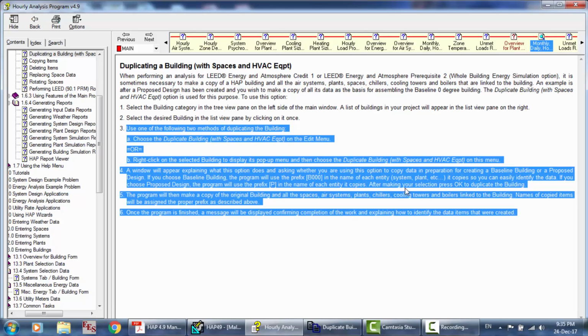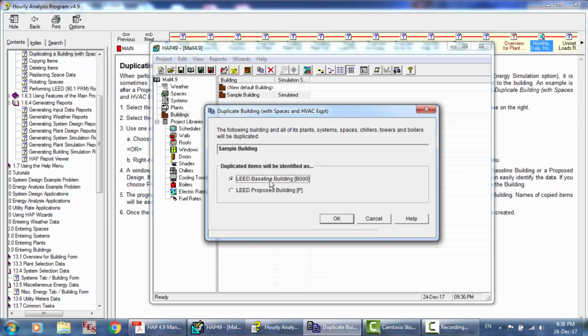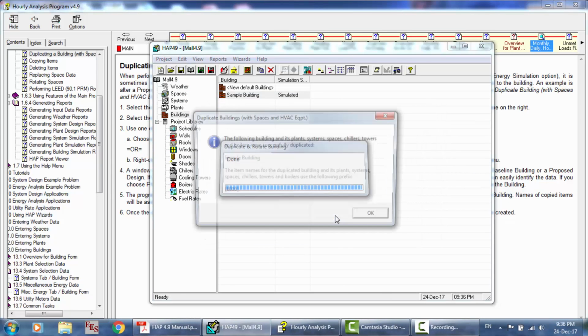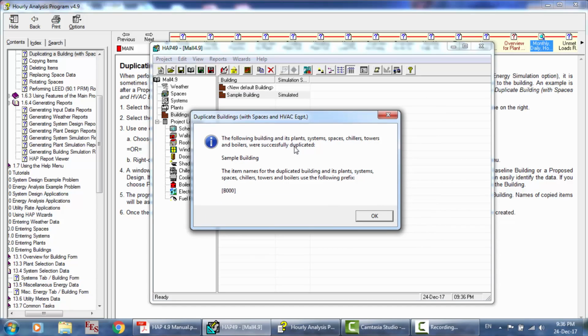After making your selection, click OK to duplicate the building. Program will then make a copy of the original building and all spaces, and these things linked to the building. Names of copied items will be assigned the proper prefix described above. Okay, so when the program is finished, the message will be: following building, plants and towers successfully duplicated. Okay, B.